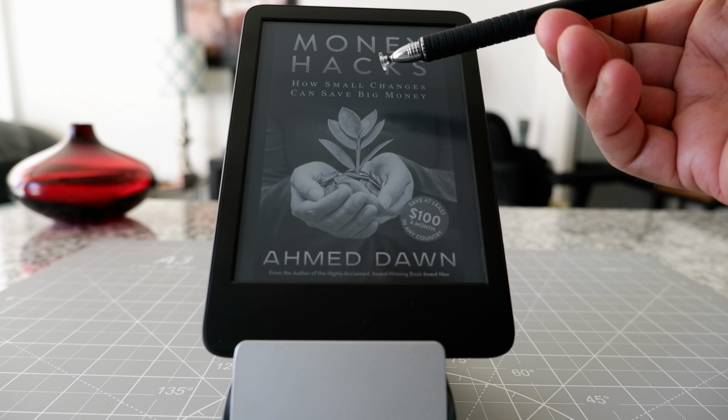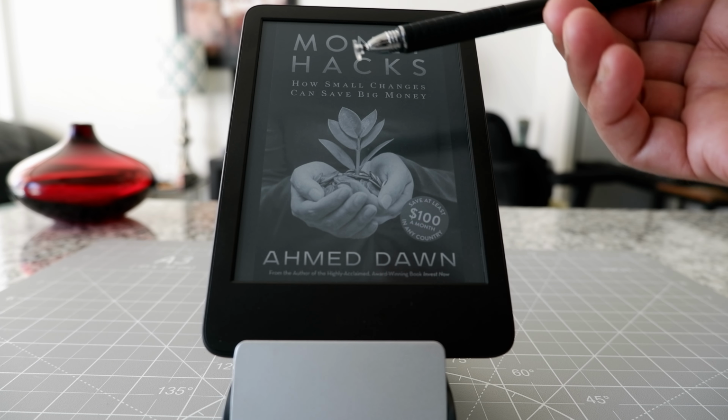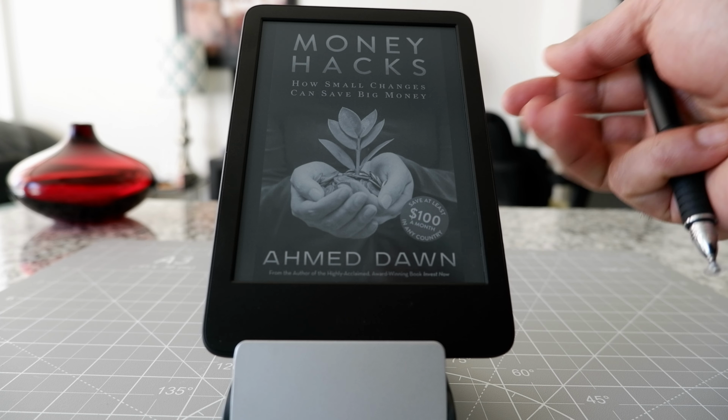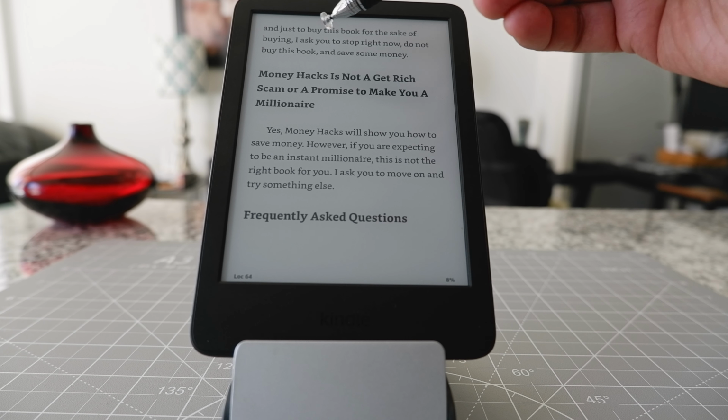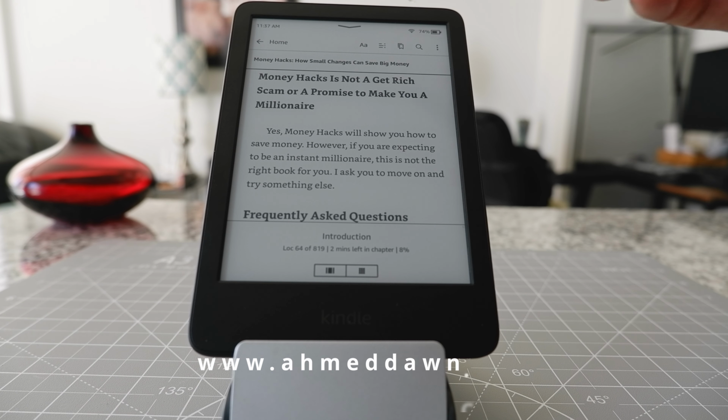So you're looking at Money Hacks, which is my own book, and I'm going to show you how to change font size. So the first thing you have to do is go inside the book. Once you're inside the book, tap on the upper side of the book, for example, anywhere right here. And then you're going to see AA.